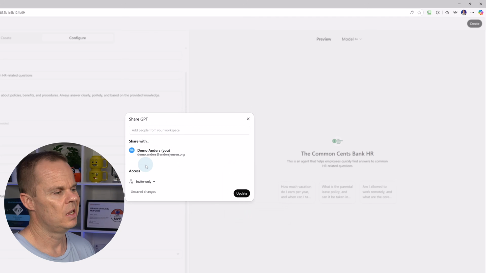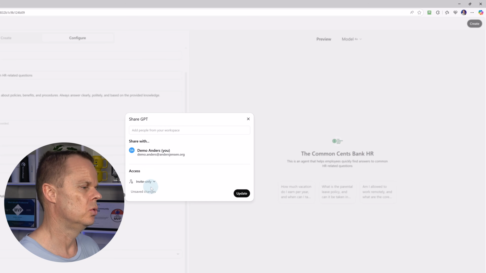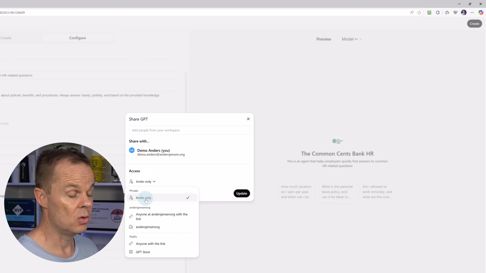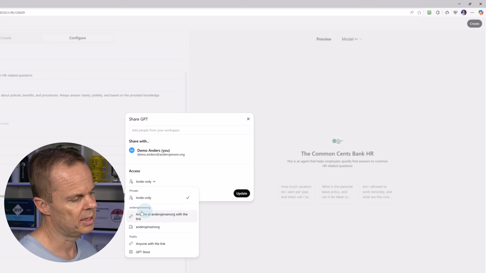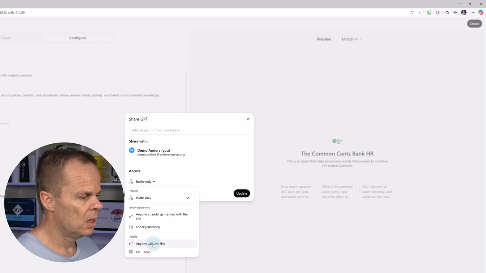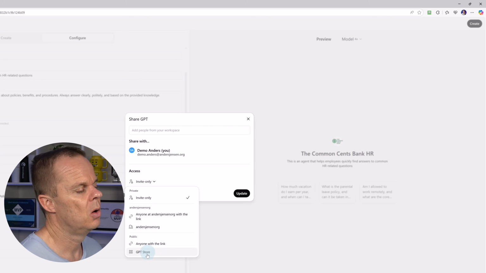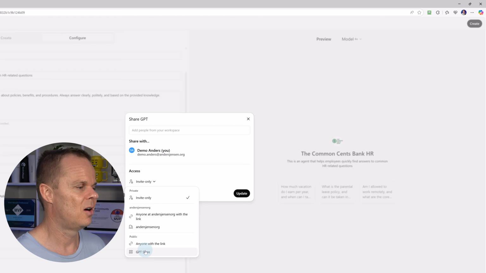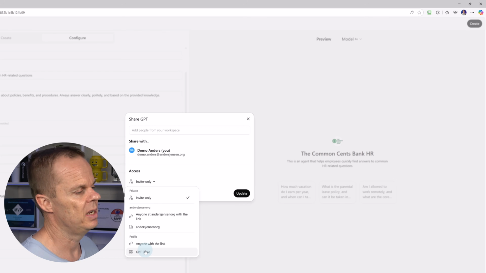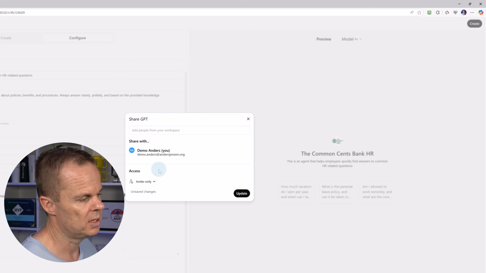Down here I can also say what kind of access I want to this custom GPT. Invite only, that is I need to invite every user. Anyone at the Jensen org with the link, that is my workspace. This is just the entire workspace without a link. I can make it public. You should not do that probably, anyone with the link, or make it available in the GPT store so every user of the ChatGPT can find it. Usually you just want to go with an invite only or choose someone from your workspace.